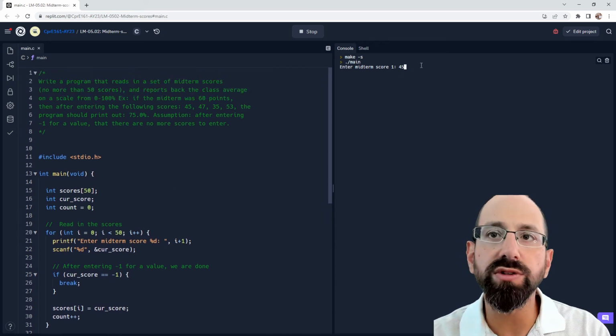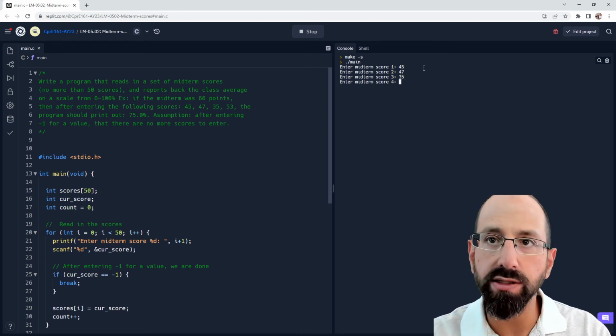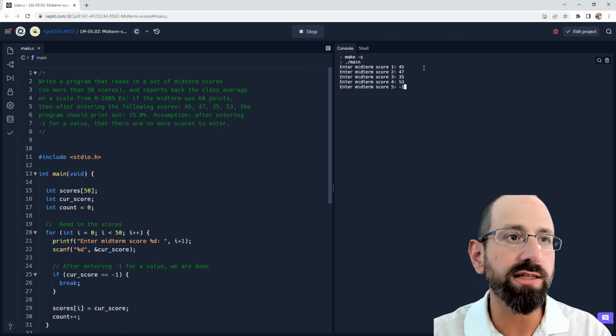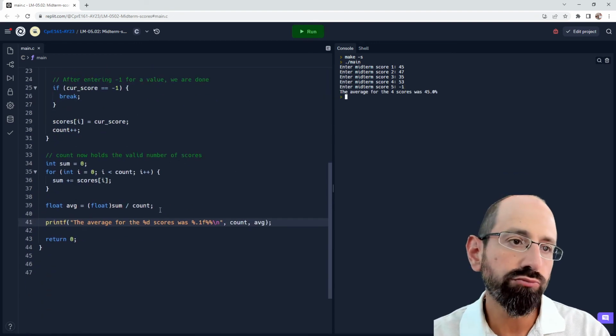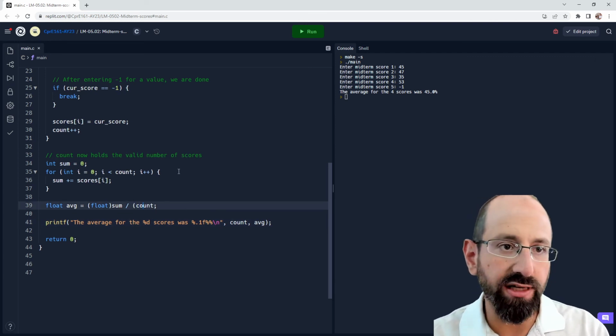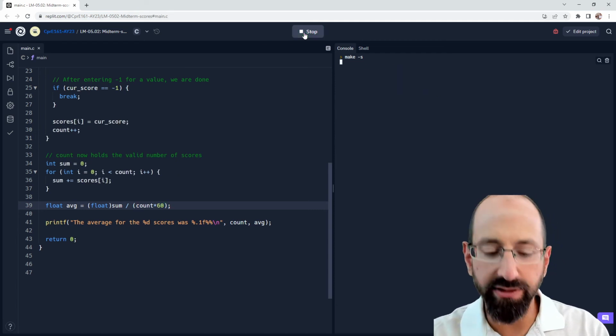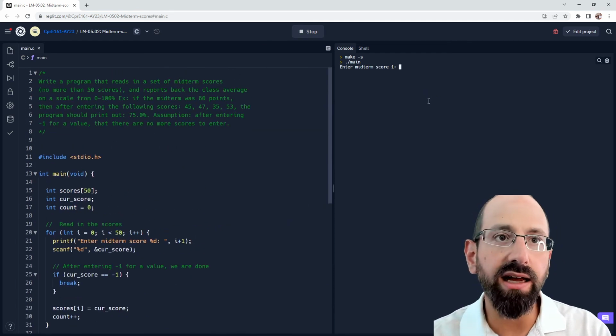Oh, if the midterm was 60 points, well, but we don't know the midterm is 60 points, so that's kind of a flaw in this specification, isn't it? Well, that didn't really say. That's our sum divided by, you can say count times 60 if it is out of 60. Didn't say that, or wasn't that obvious that that was the case.